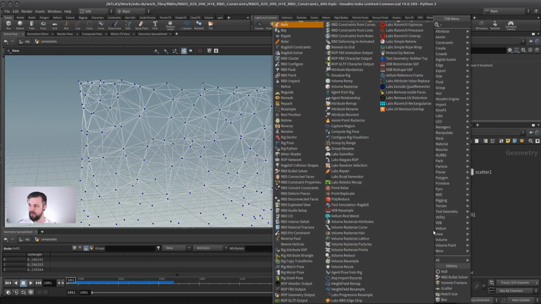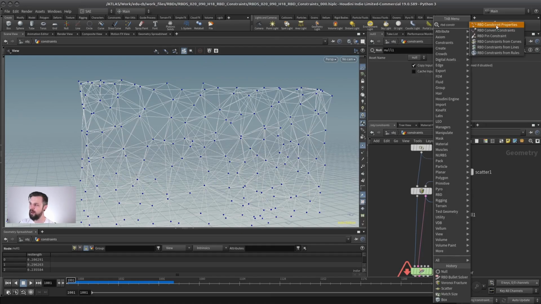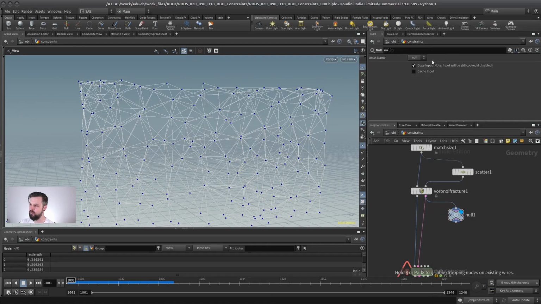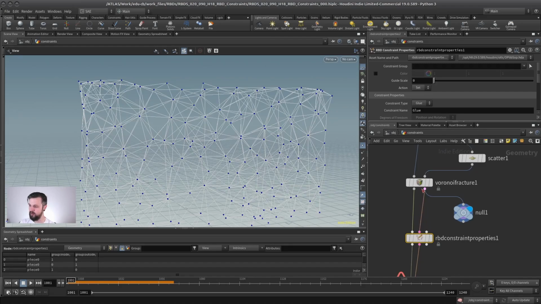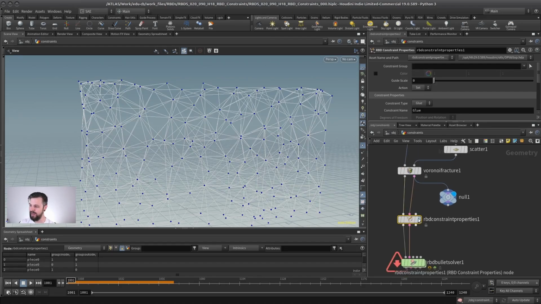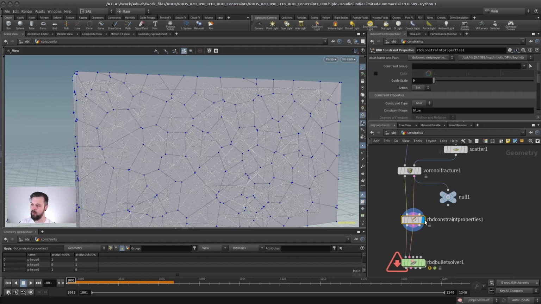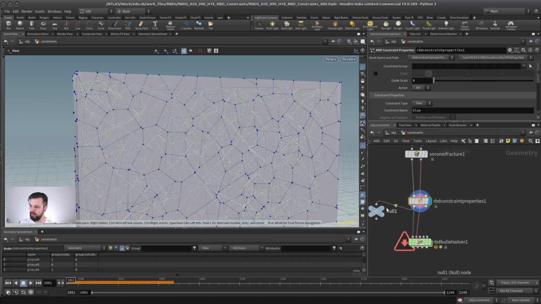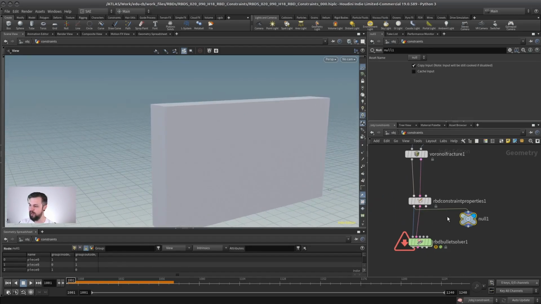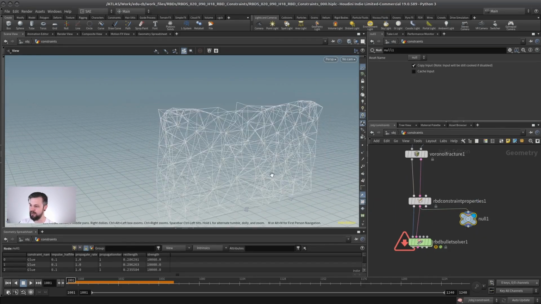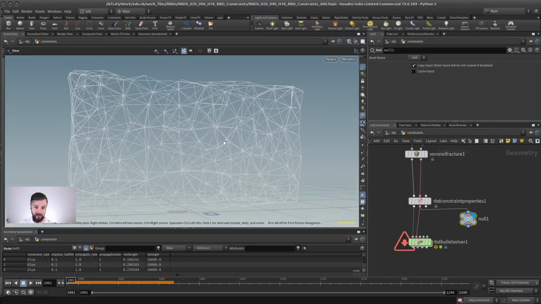To do this, there is a node called RBD constraint properties that we need in combination with the Voronoi fracture. And it has the same inputs, so we can make sure that the constraints and the geometry are connected. And this node, as the name suggests, only changes properties on the constraints, not on the geometry. So the wall itself has not changed whatsoever. It's still the same. What it has changed, though, is some information on our constraint curves.